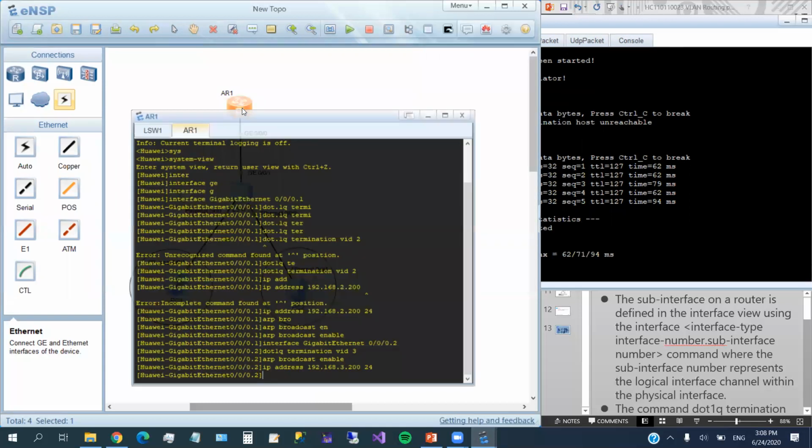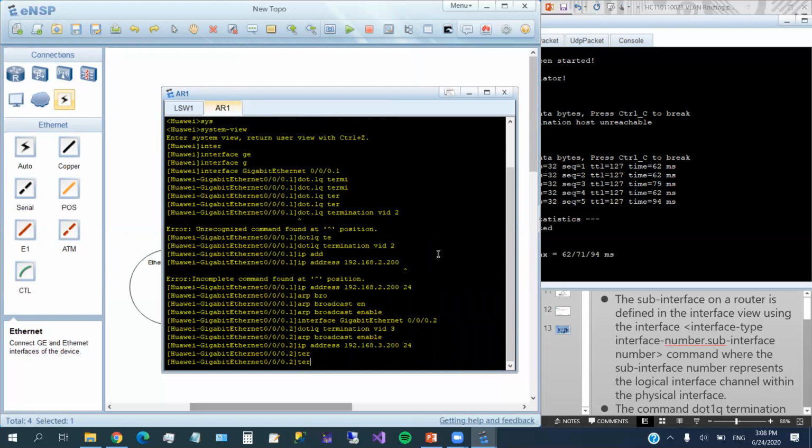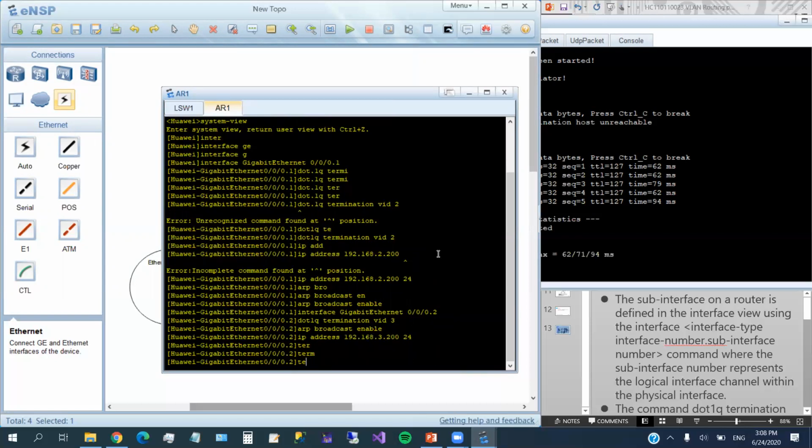Let us go here to router 1 and let us disable, for example, this interface. So here, sorry.